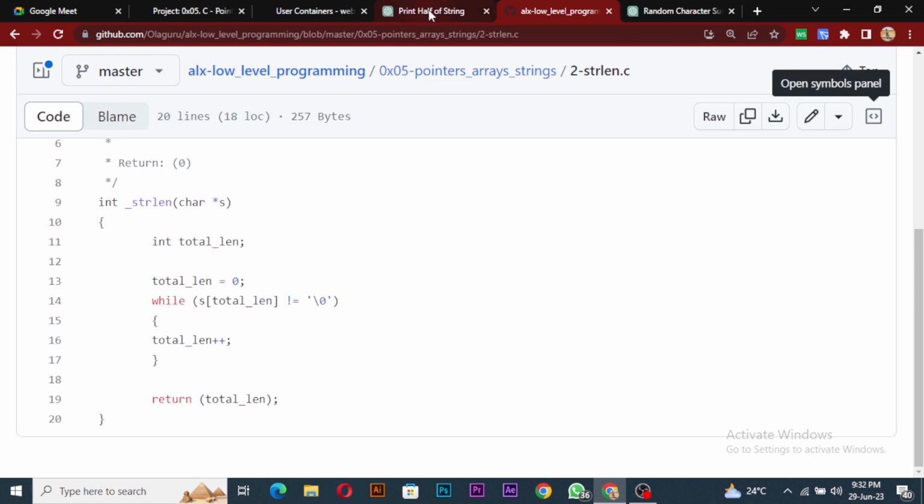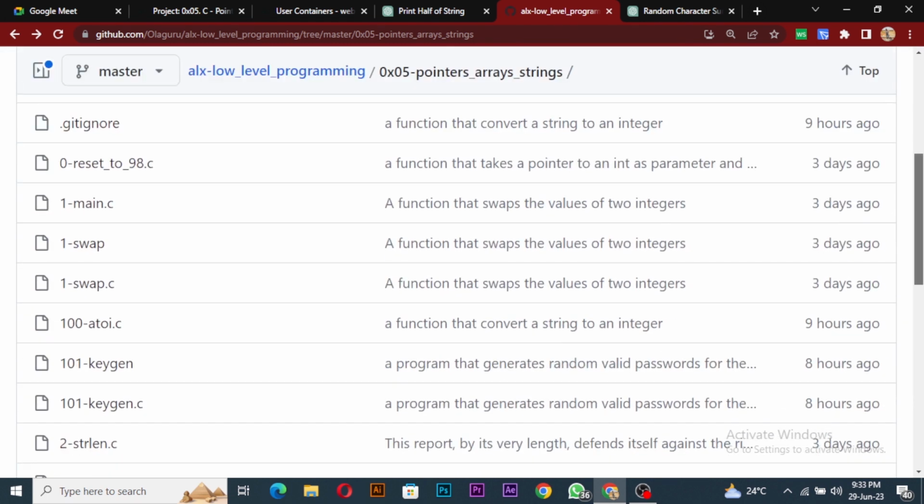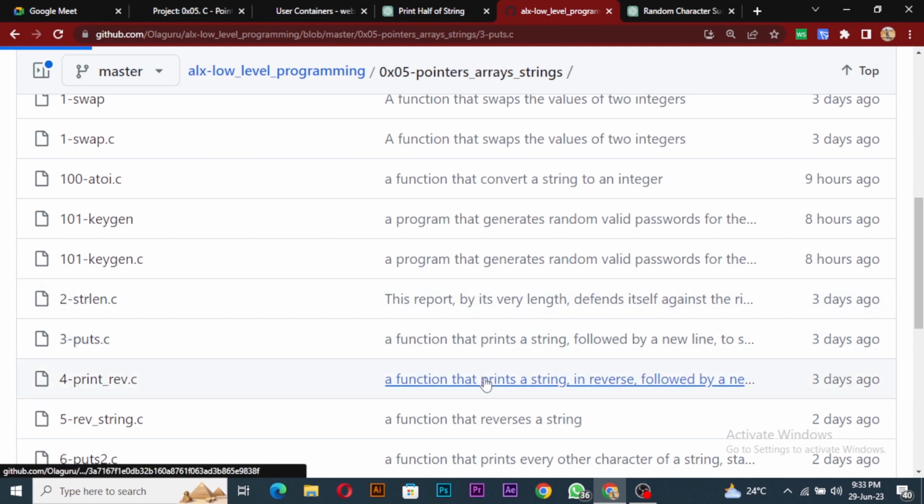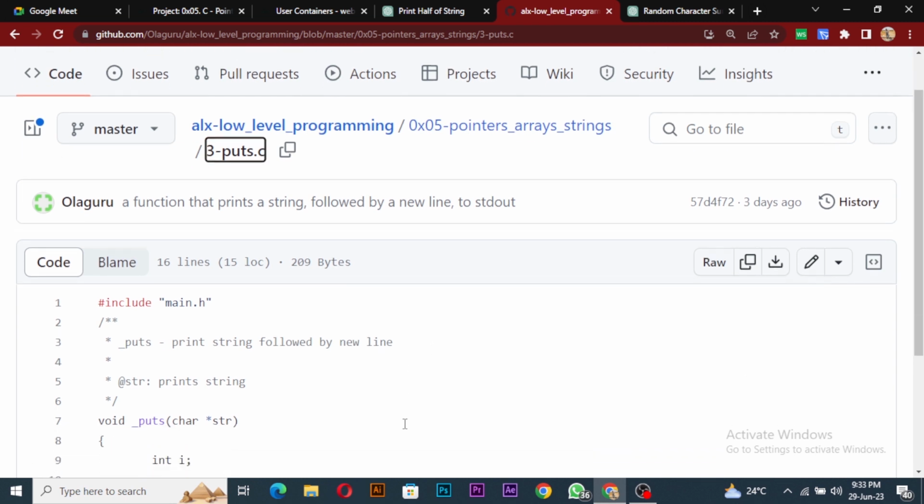Okay, so let's go. I'm still going to come to this. I opened it down because of one particular task. Okay, so 3, let me go.